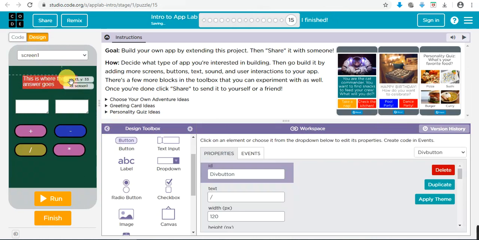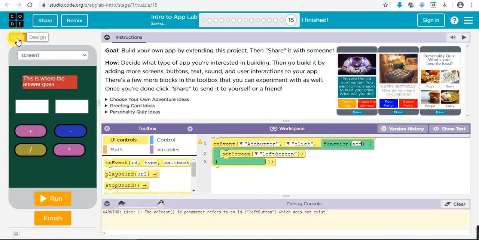This label right there, click on label. Let's change label 1 to result or answer. Let's change it to answer. So this is where our answer will be. So when we do any arithmetic, this is where our answer will be. So the ID is answer. Alright, so let's go back to code.